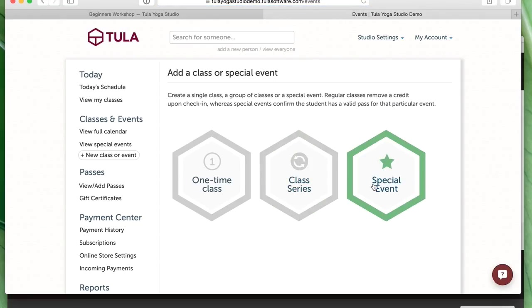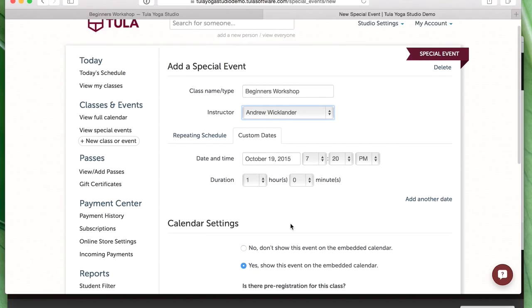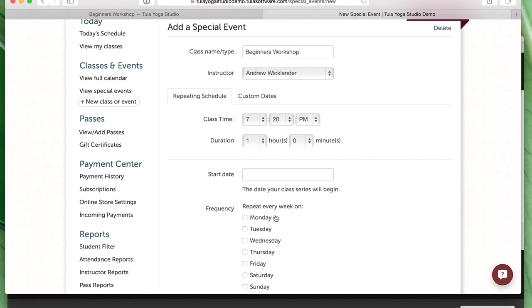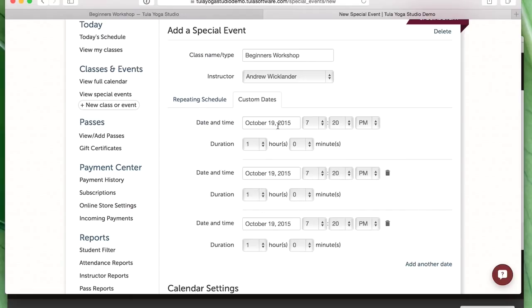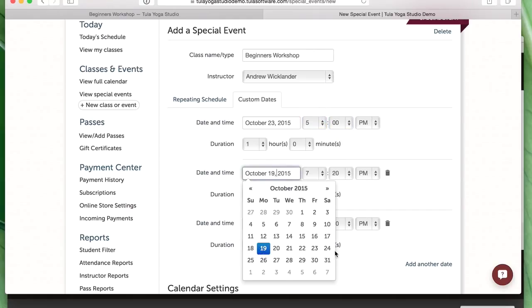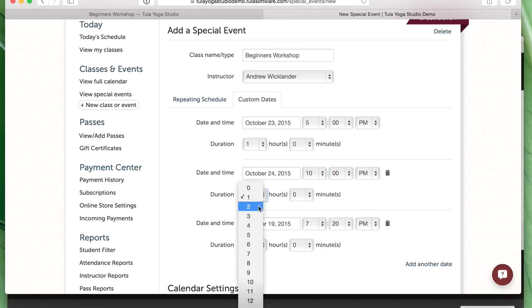Let's say that the beginner's workshop is a special event, Friday, Saturday, and Sunday, one event each day. And each day will be focused on something a little bit different. But we're going to just put in here beginner's workshop. Now, before we used the repeating schedule, but this time we're not doing like every Monday at 8 a.m. or anything like that. We're doing custom dates. So I'm going to choose the custom dates tab, and I'm going to say, okay, so Friday, let's say that we do it at 5 p.m. We'll say Saturday's class is at 10 a.m. Now we'll say this is a 2-hour class though.